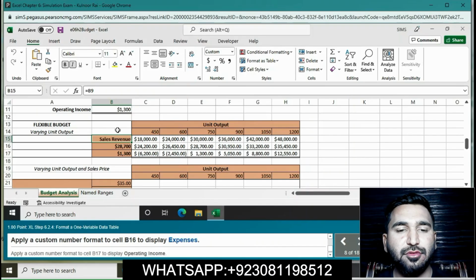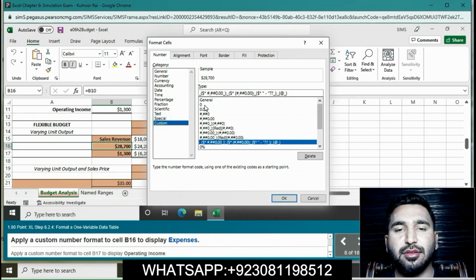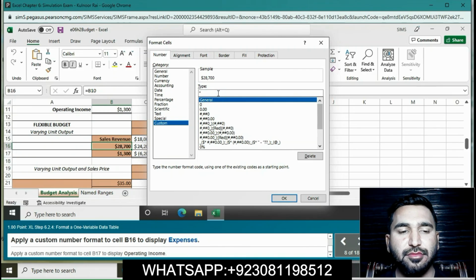Apply a custom number format to cell B16. Click on cell B16, go to the Number group, and click on custom number format. Go to General, remove it, and then enter inverted commas, type the custom name expenses, and again enter inverted commas, and then press OK.